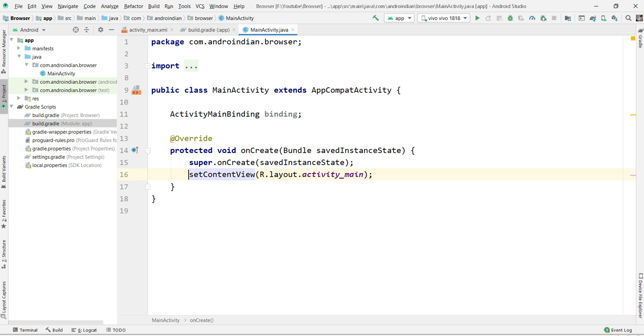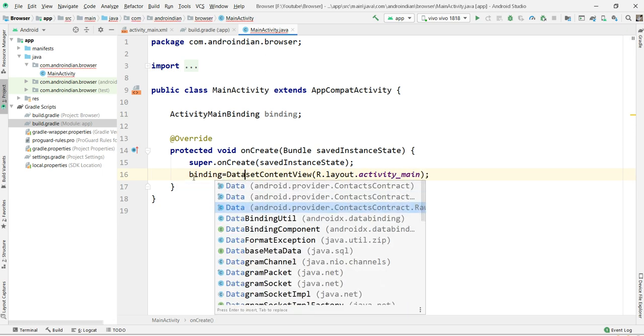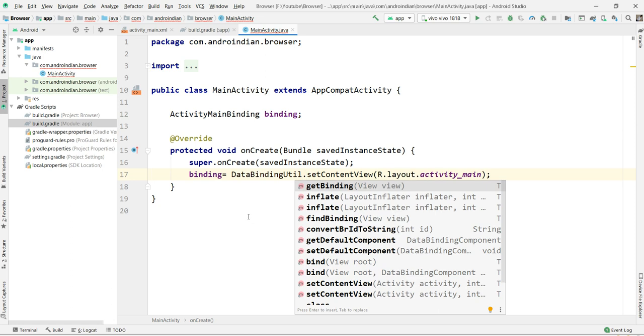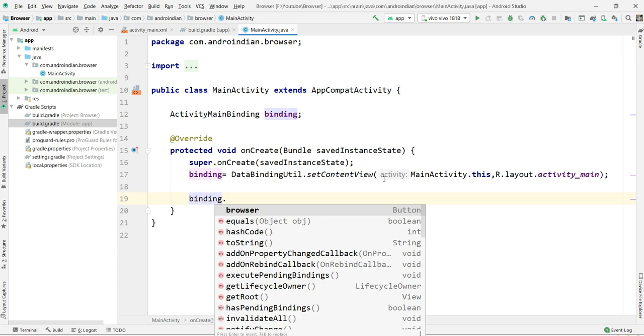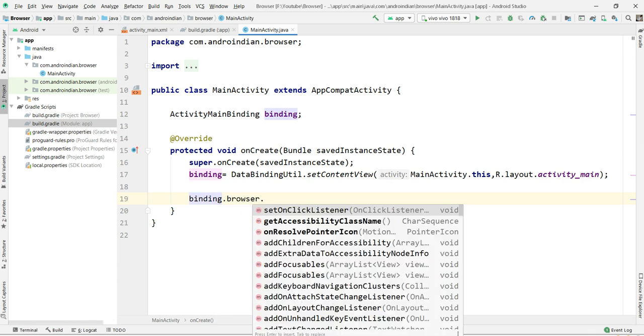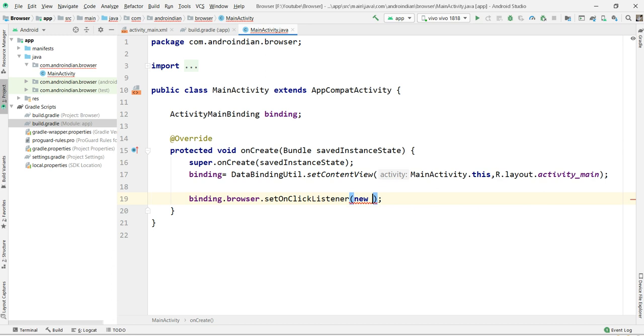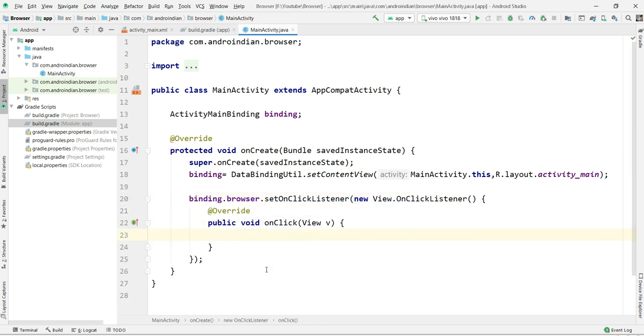Then here binding equal to DataBindingUtil dot, and I'm calling this MainActivity dot this. Then here I simply apply binding dot browser dot setOnClickListener new View dot OnClickListener. Now here, the code is almost the same.